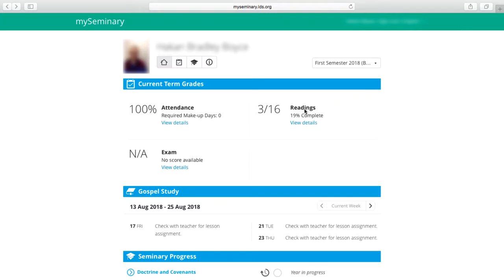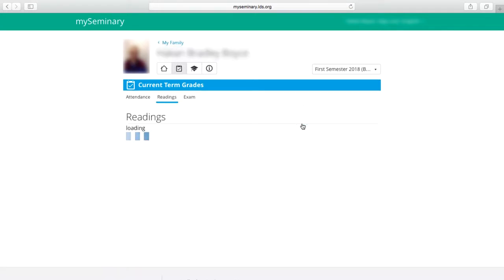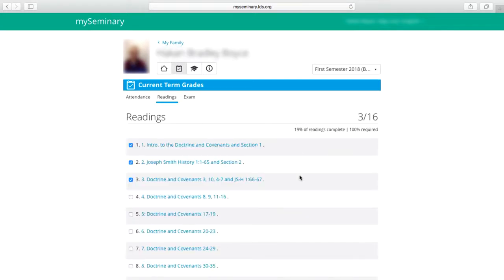I'm going to click on readings because that's what we're talking about. I'm clicking on view details. It will bring up those 16 readings that we've put in WISE, and they can go ahead and mark them off here. The parent view is exactly the same. There is no teacher view for myseminary.lds.org. There is a teacher view in WISE, obviously, as well as the LDS Seminaries and Institutes app.